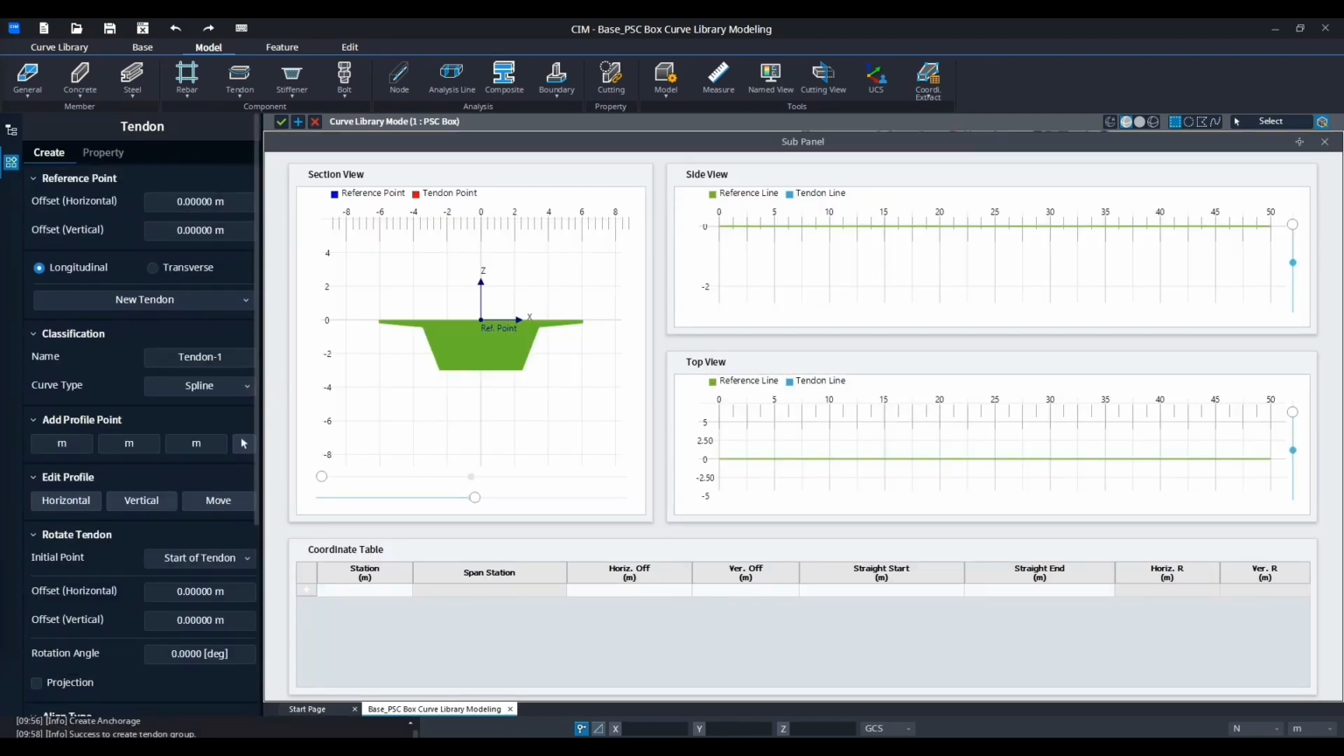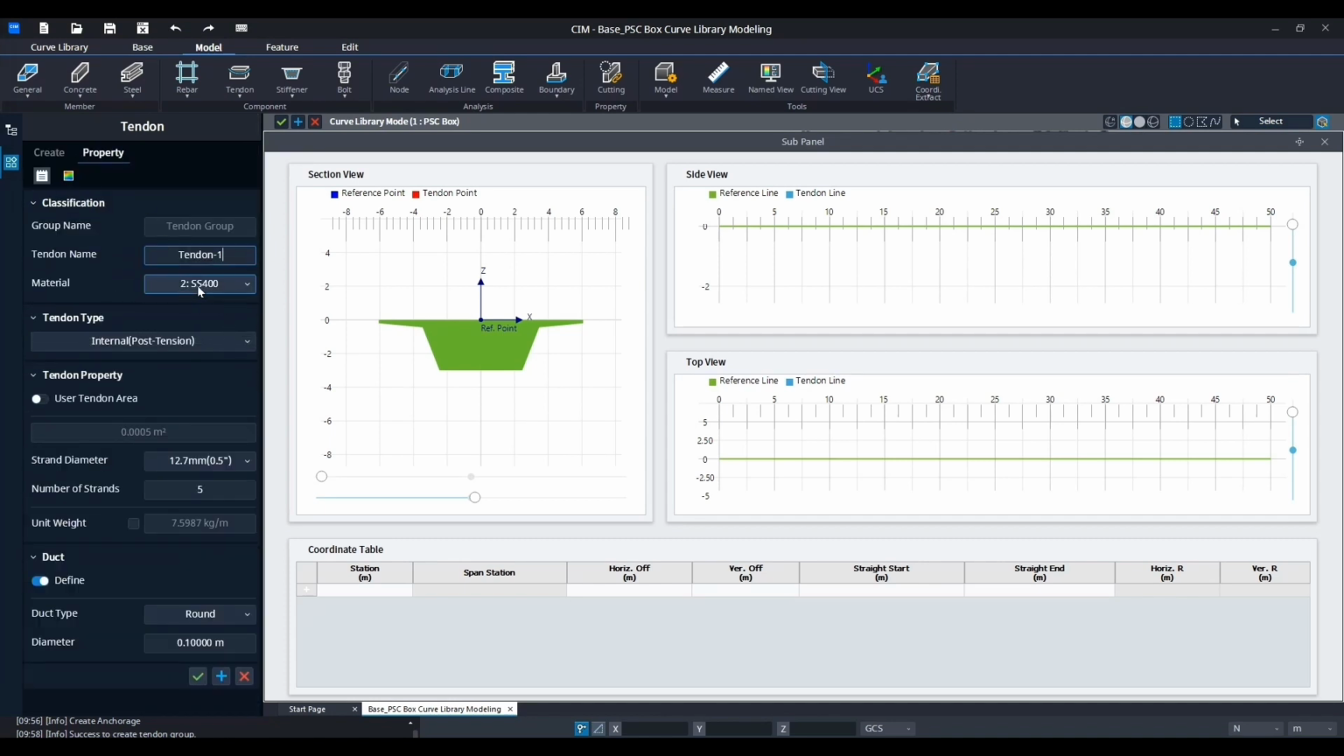So this is the tendon editor. To use the tendon editor, of course, the first one is to click on the property, okay, and you want to keep this classification, tendon 1 and SS 400 with the tendon type of internal post tension, okay, with a strand diameter of 15.2, with a number of strands of 12, and in this case it's a duct, as you can see here. So this is just the section of the tendon property.